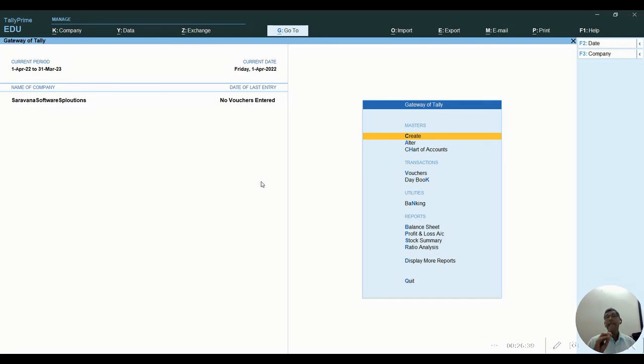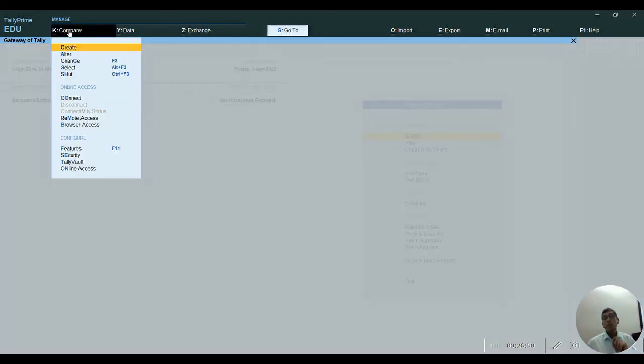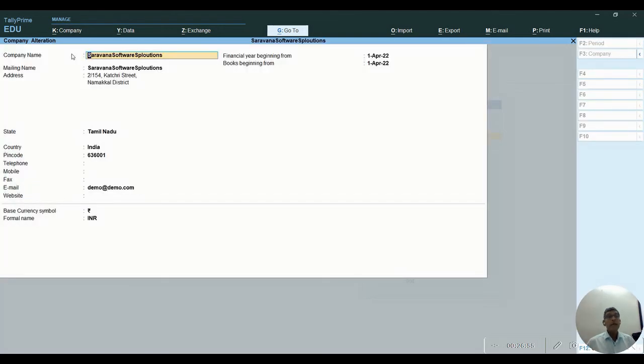If you made any mistake at the time of creation of your company, then click the appropriate menu. Look at the menu Company. Here there is an option called Alter. Okay, Alter. Please look here. I made a small mistake. Here, the spelling mistake. Changed.